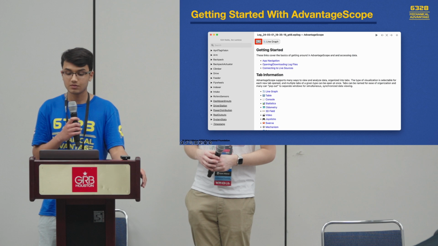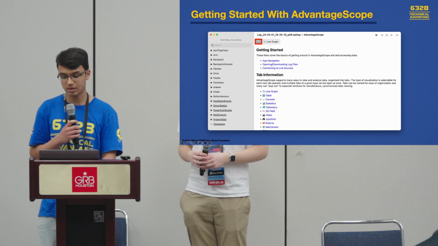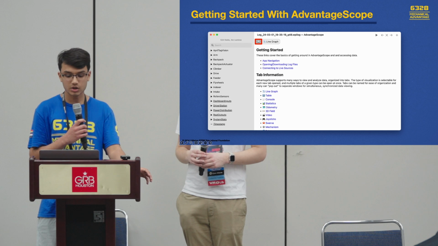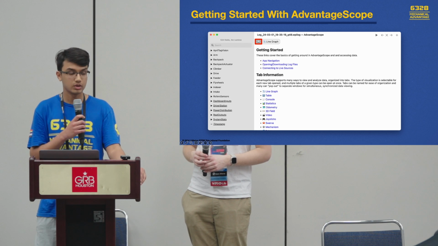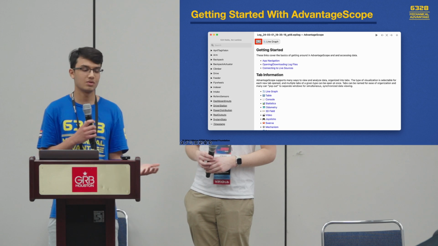AdvantageScope also has extensive documentation available within the app. To access this, simply click the book icon in the app. Here you'll see how to interact with different data sources, how to use each visualization, and how to import custom assets, basically how to use AdvantageScope.